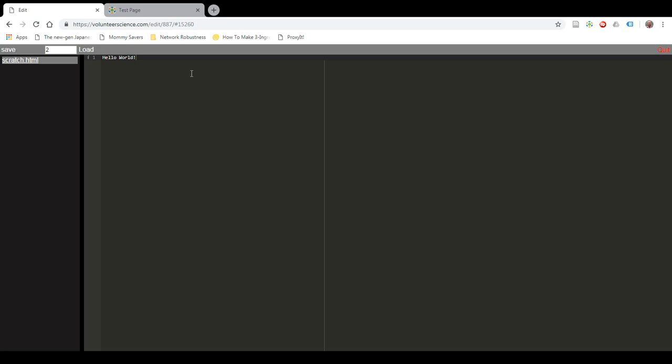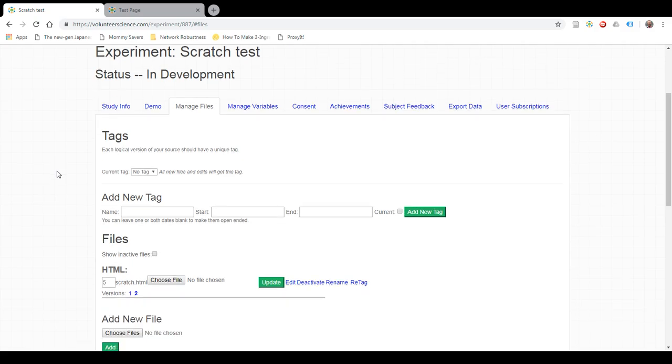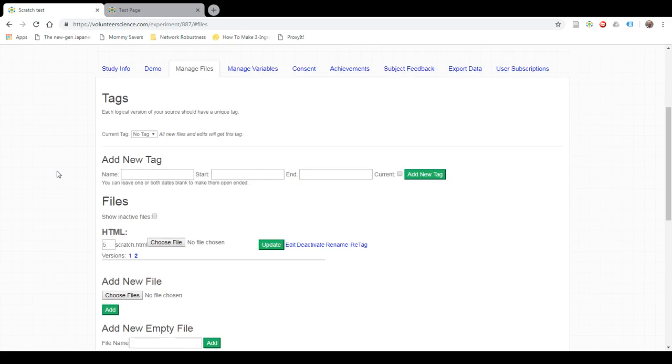Note there's no HTML objects at the top. There are no body or headers. There's none of that. We can just say hello world. Volunteer Science handles that stuff for you. Everything that you create in an HTML file is already going to be placed within the body tag. So here's my scratch file.